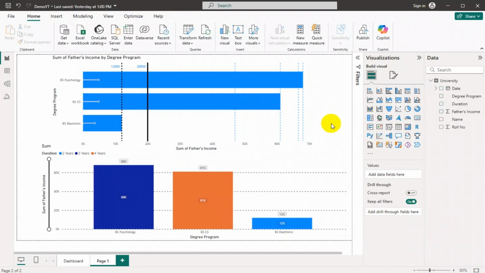In the next session we will discuss the column bar chart, similarly the 100% stacked bar chart and the 100% stacked column chart as well.